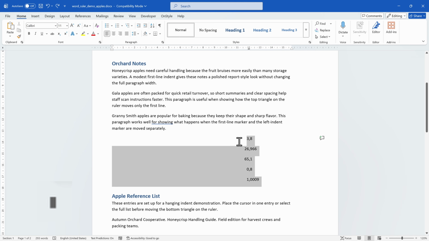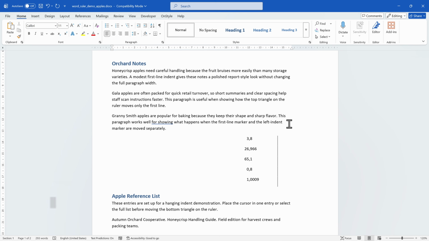And finally, there's the bar tab. This one is different. It doesn't align text at all. Instead, it inserts a vertical line at that position. That makes it more of a visual divider than a text alignment tool.